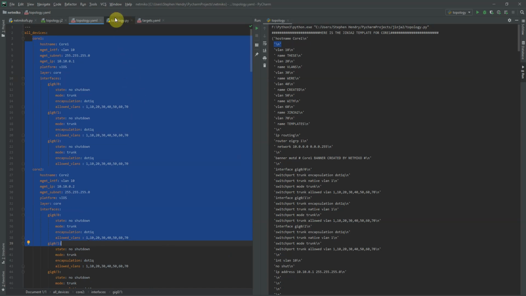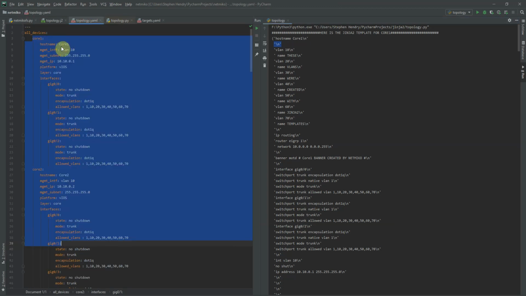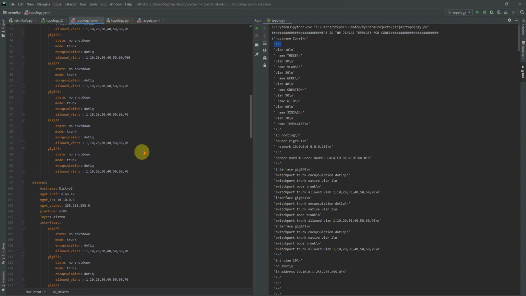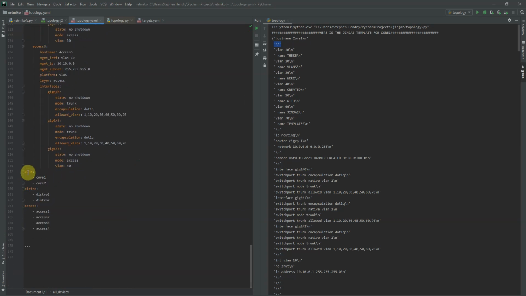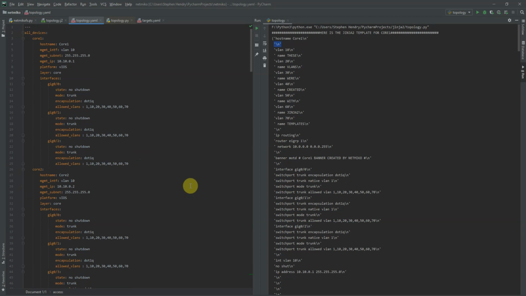Now, it might not be immediately apparent why I use this, why I specify a jump off point. Why not just go in here and not have this all devices key and have the top level just be the devices? Well, what if I don't want to run the script on all devices? So at the bottom you'll see here that I've got, at the same level as all devices, entries called core, distro and access. Now what that means is that if I only want to run the script on the access layer, for example, then it takes minimal change.